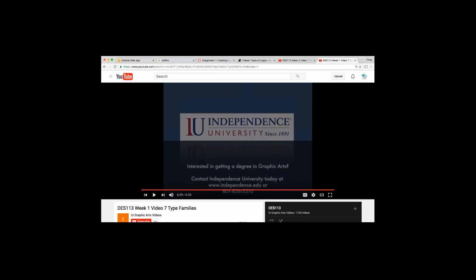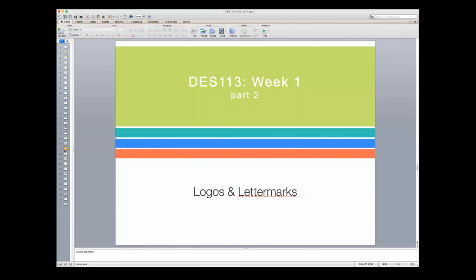All right, so I just wanted to point that out only because we're going to be having an assignment that is going to require you to adjust tracking and leading, maybe some kerning, on your assessment. I believe it's assessment 1. So I just wanted to kind of preface that. We're going to be looking at logos and letter marks, getting into the design portion of our class pretty soon. Logos and letter marks.